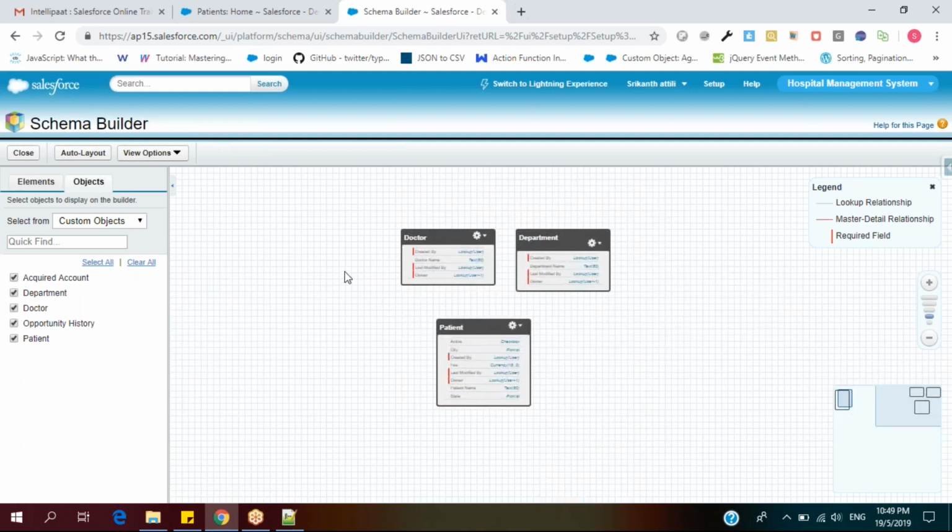So Srikanth, basically Schema Builder is an entity relationship diagram, right? Correct. Yes. Okay, perfect. Thank you.